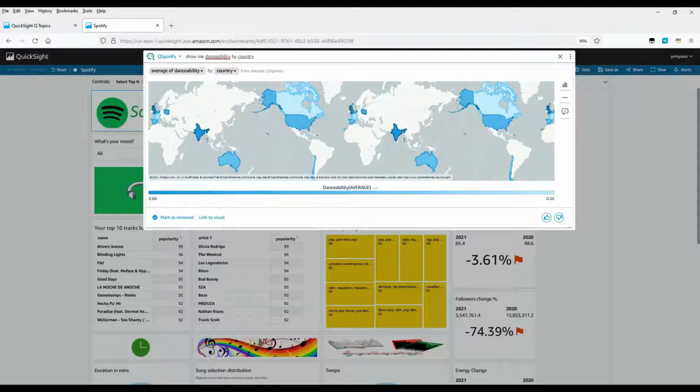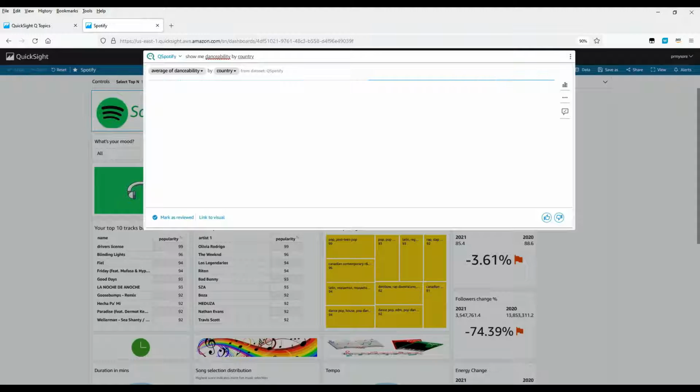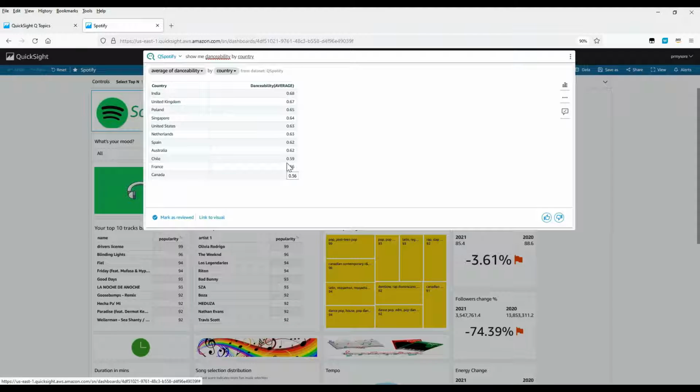Here I see Q is also geo-aware. Country is a location attribute. It is now telling me the danceability score in the United States is 0.63, in India is 0.68, Australia is 0.62. Now I can also look at comparing danceability versus energy by country. Let's see how we can do that. But here, if I don't want to look at it in a map visual, I can also change this to a table, and I can sort this in descending order and look at the results in a tabular form as well.